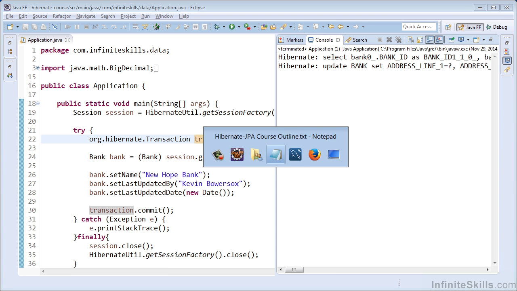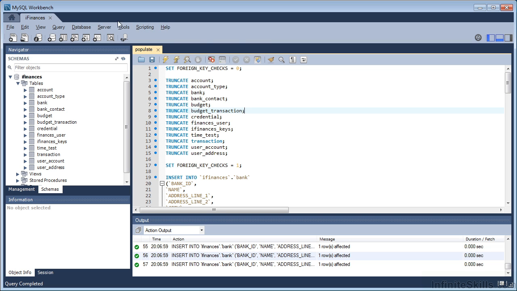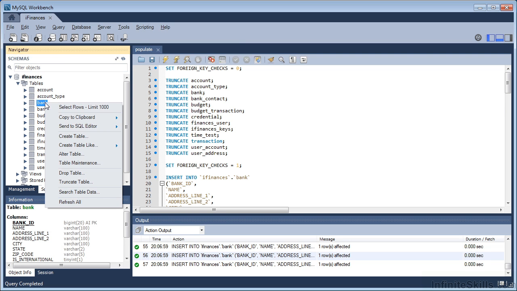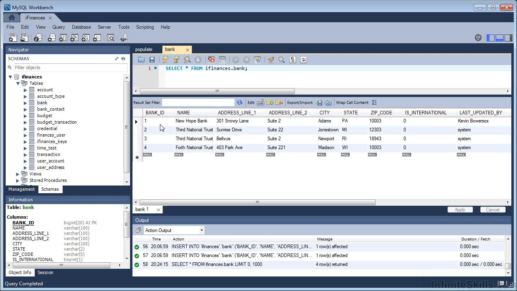Now we can head to our database. We will run a select statement. And here we see that the bank with the ID of 1 is now New Hope Bank. And we have persisted the changes from our entity to our database.